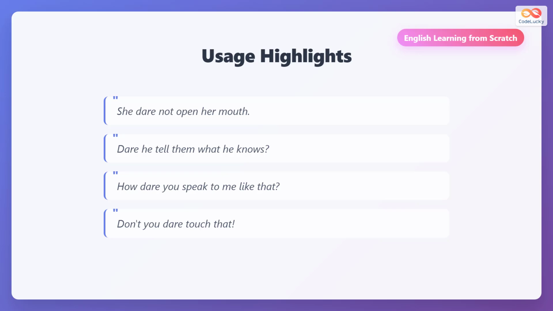She dare not open her mouth means she lacks courage to speak. Dare he tell them what he knows asks if he is brave enough. How dare you speak to me like that shows anger at rude boldness. Don't you dare touch that strongly warns against touching.